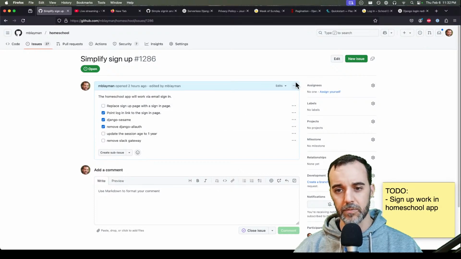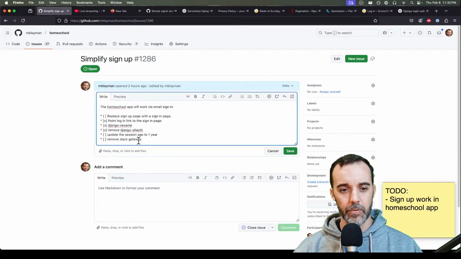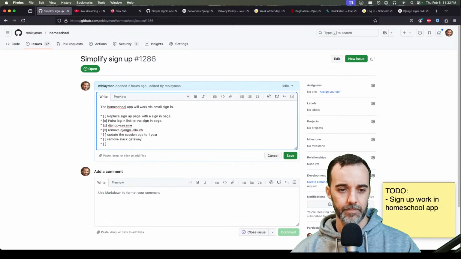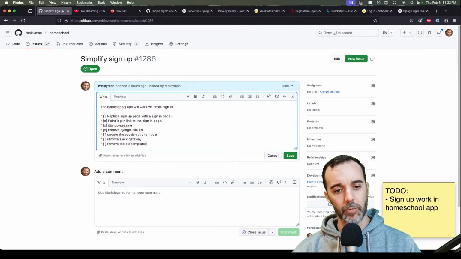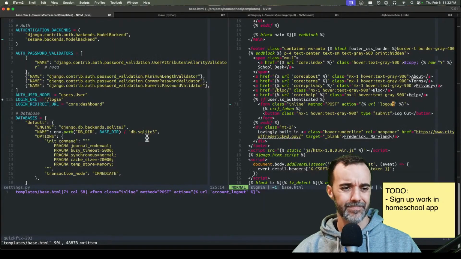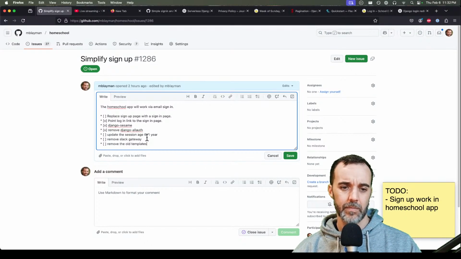Oh, I guess we need to remove. What else do we need to do? We need to remove the old templates. Those aren't needed anymore. Is that it? We replaced the sign up page.